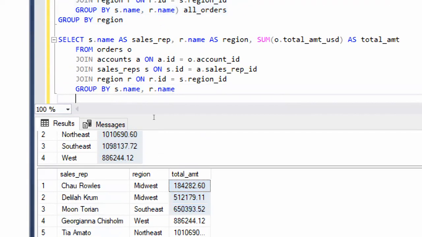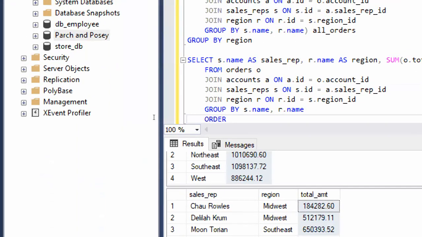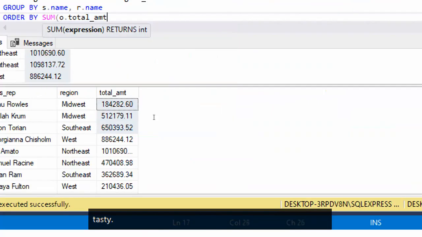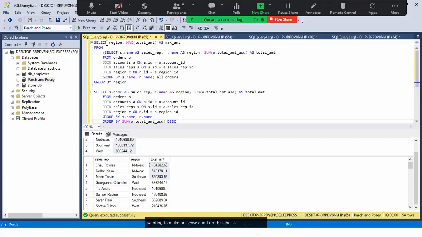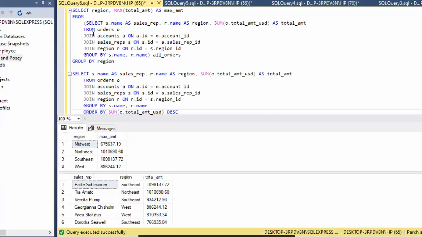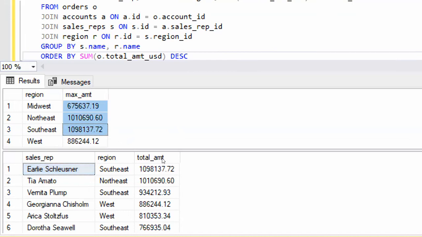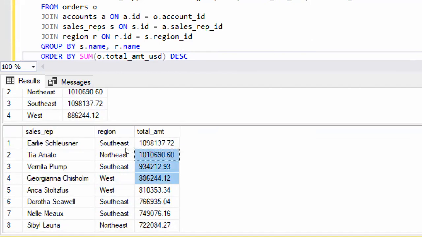Let me order this table, order by the sum of all the total amount in USD. What I'm doing will make more sense when I do this. So we're trying to get the names. We'll join this first table on the second table, where the region and region here match, and also where the amount here and the amount here match also.